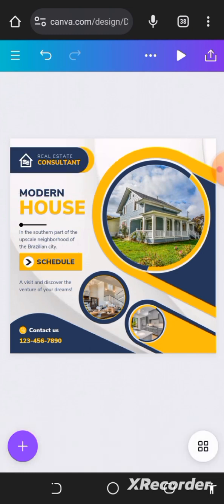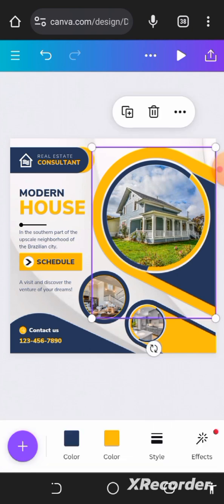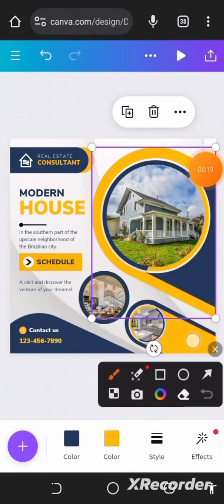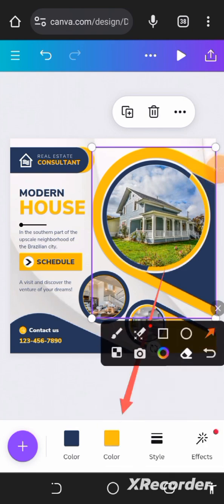Then also, if you have a brand color, you can just come here and change the color. You can see, if I want to change the color of everything now, see the magic. I'll just come to color here. You can see that yellow color at the bottom.